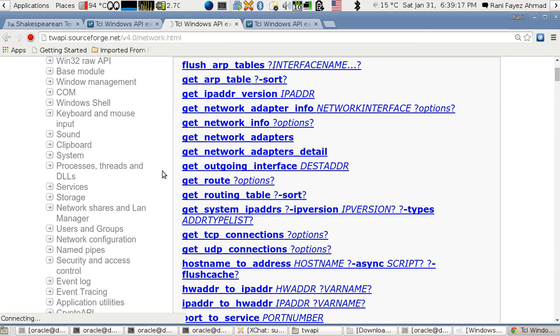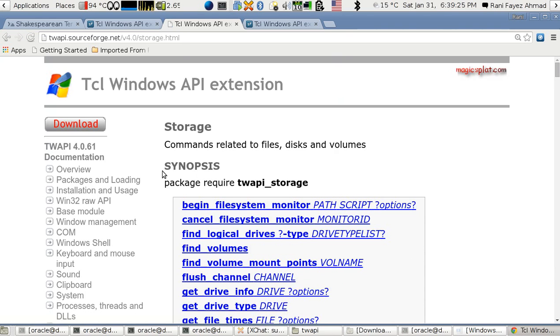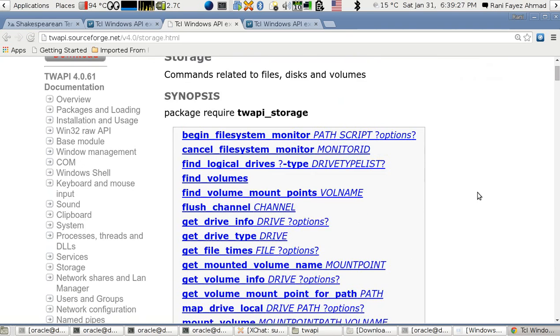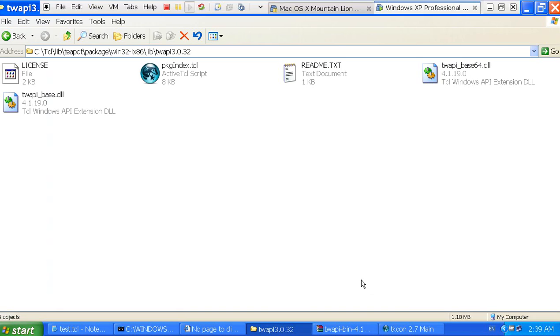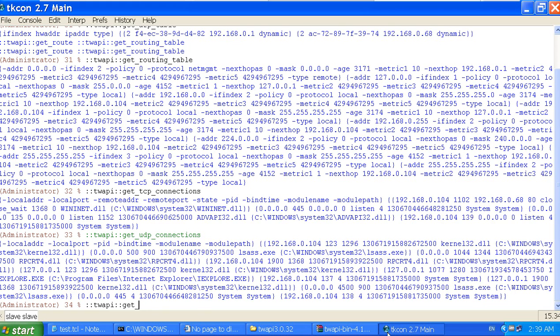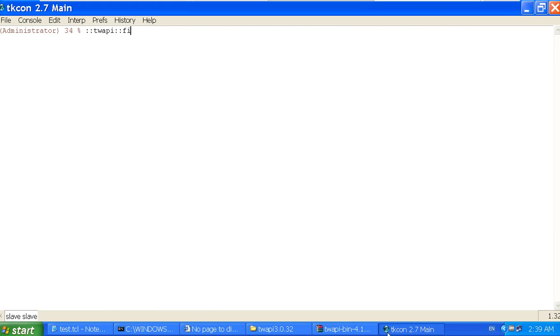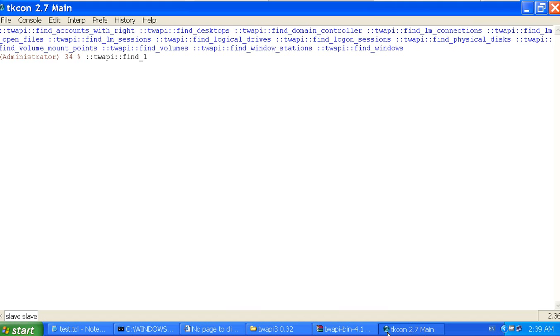See what we can do with, for example, our storage. I will have to wait a little bit just to get it open. Everything about your Windows operating system, all the information, you can get it from this package, this library. Just write your own script and make your own reports through this. So for example, let's see, find all logical drives.